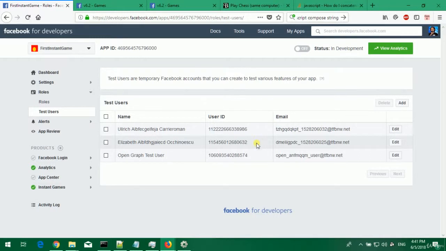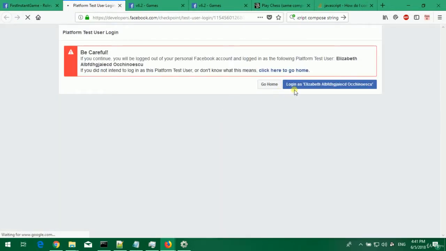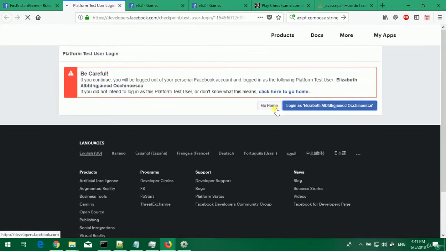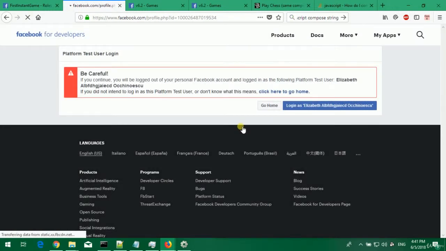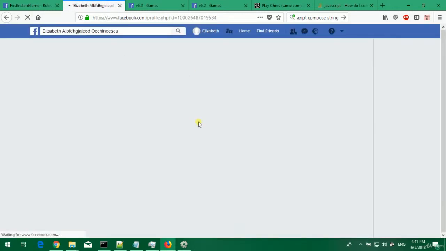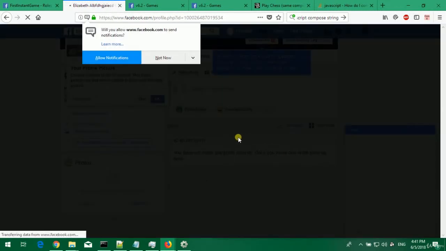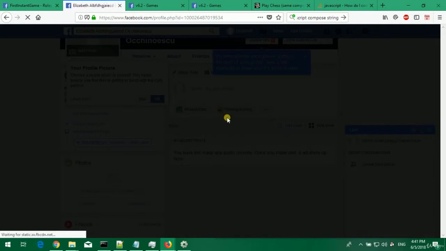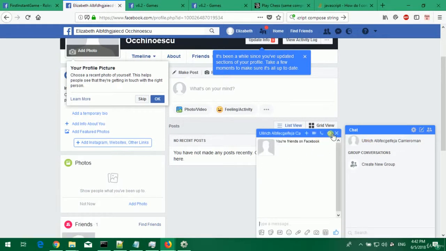And now I can click here and log in as this test user. Yes, I log in as Elizabeth. Yes, I'm very sure I want to do this. It will log me out. And notice that this user has a friend which is called Ulrich. No, I don't want notifications. And you can play a turn-based multiplayer inside this test environment.